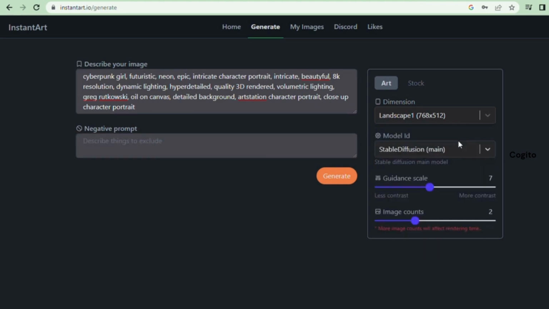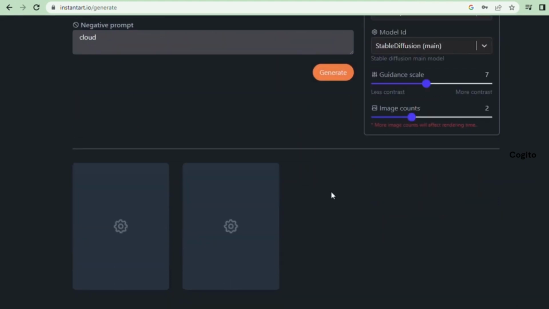On the right side, you will have some options. With the help of these options, you can change dimensions, set the model, contrast, and image count. After everything is fine, just click Generate to produce our image. Please be patient as it may take a few seconds for our image to appear on the screen.